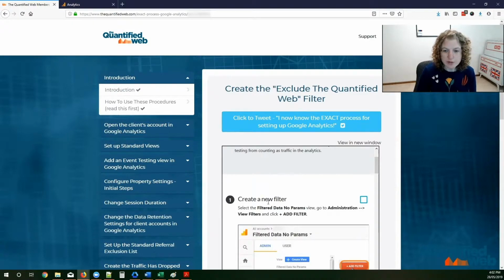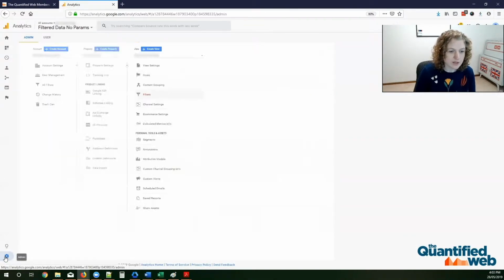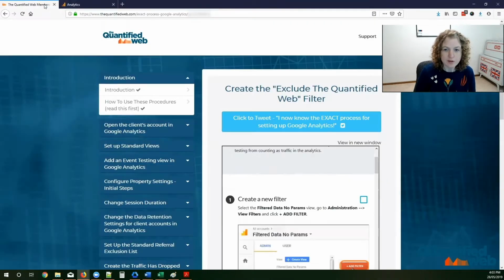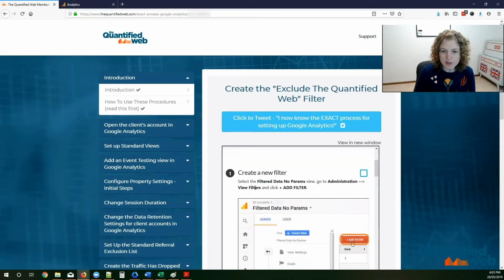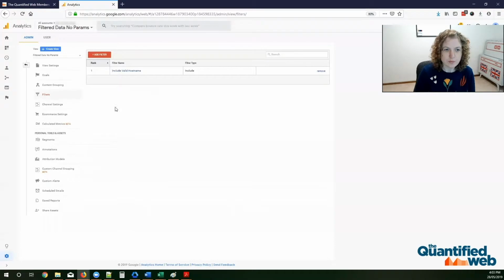So the first thing we want to do is go to our filtered data no params view. And if you've been following along from the beginning, you know what I'm talking about. If this is the first time you've seen any of these lessons, then we set up this view earlier in the lessons. All right, so to do that, we go into admin and we've got our filtered data no params view there. And we want to go into view filters and then add a filter.